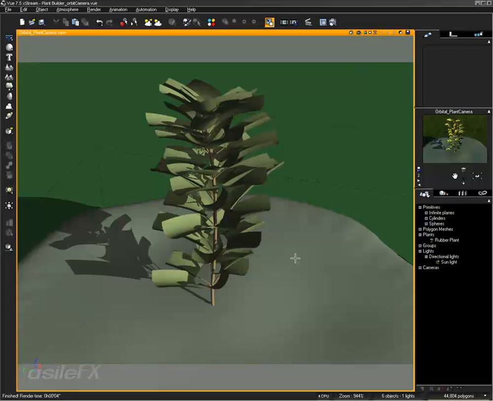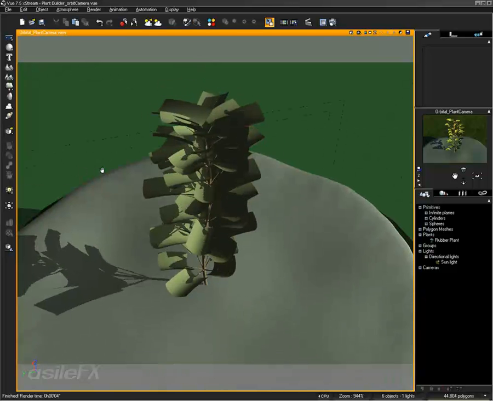Now, the first thing you'll notice about the rubber plant is that the OpenGL preview for the leaves does not show the color or the transparency or alpha clip map. That can make it a little difficult to work with this, especially with double-sided leaves. We're going to take a look at a way to be able to see that in the OpenGL.